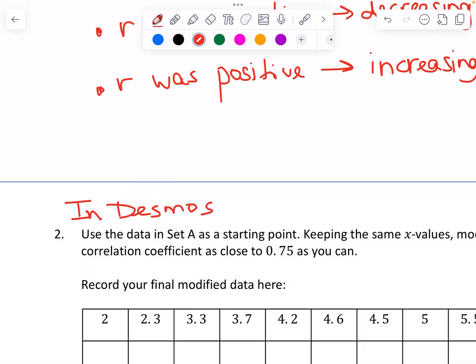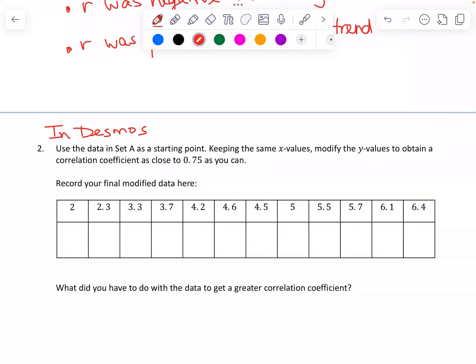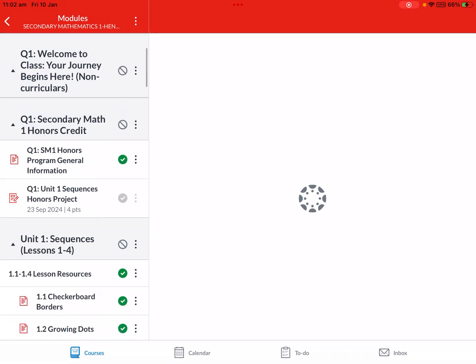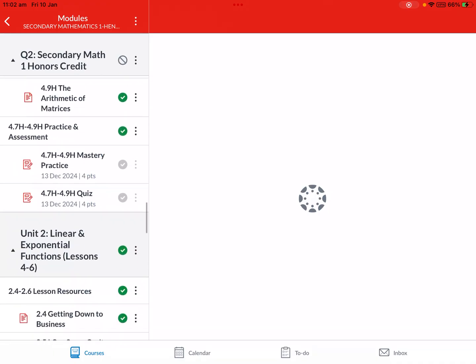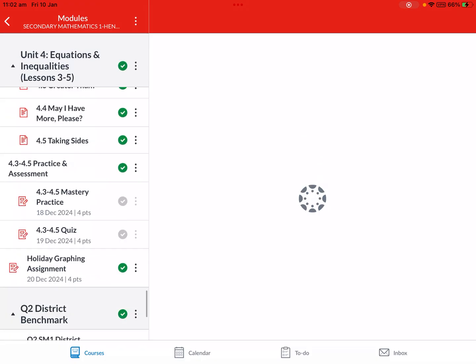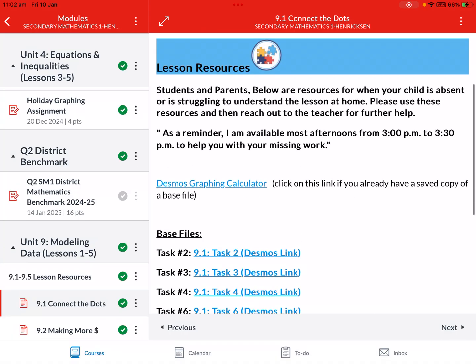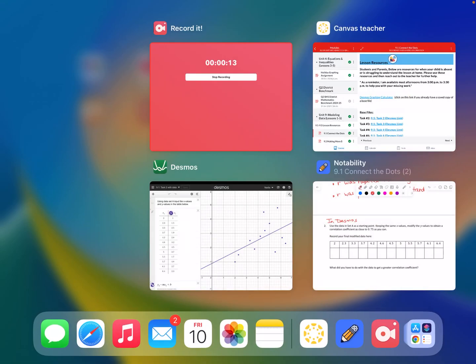Okay. And to get the base file that you would need to do task 2, go ahead and go to our Canvas course. Go to Unit 9, all the way at the bottom, and click on the lesson resources for 9.1 Connect the Dots. When you get there, you'll see the base files. And you want to click on the base file for task 2. It should open up a file that looks like this.